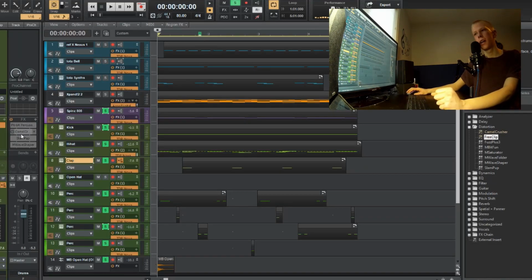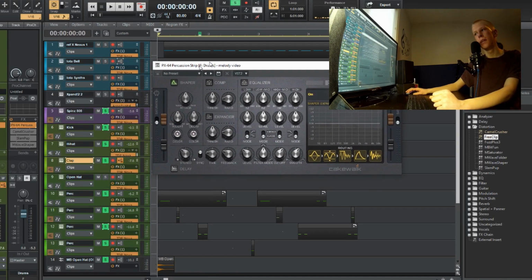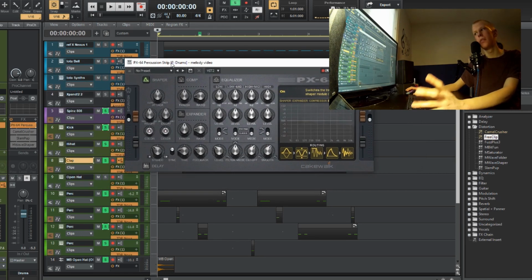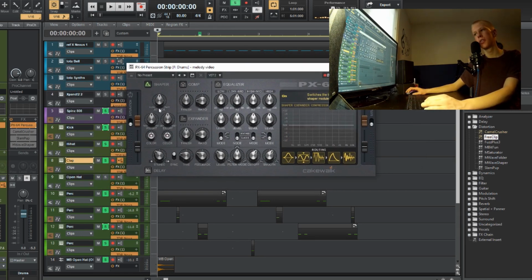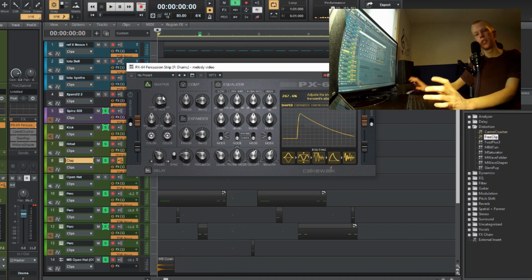Now for the effects I've been talking about. I want you to open up this percussion strip. It's a default plugin built into Cakewalk. On this left side of this thing, there's a transient shaper. We're going to turn up the attack on there. I want you to turn it up until you can hear a difference and then start turning it down. For example, listen to this.